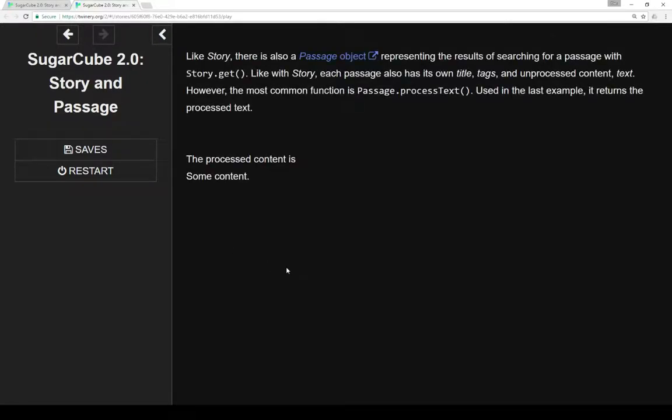Like the story API, there's also a passage object representing the results of searching for a passage with story get. Like with story, each passage has its own title, tags, and unprocessed content called text. However, the most common functionality used with passage is process text, which is a function call. Used in this last example, it returns the processed text. And we see the processed content is some content here.